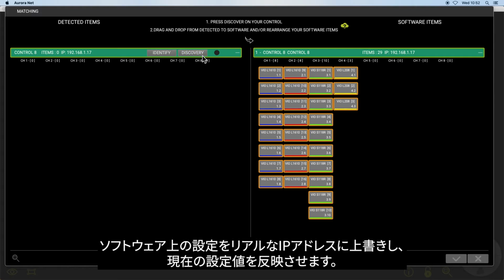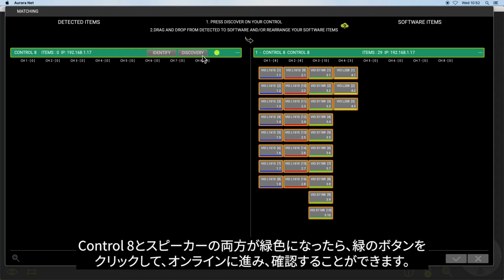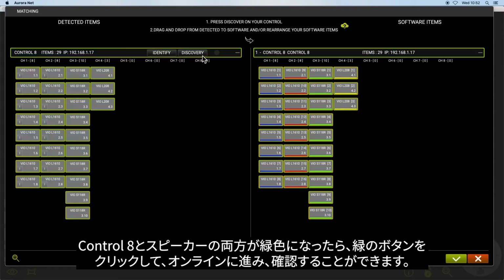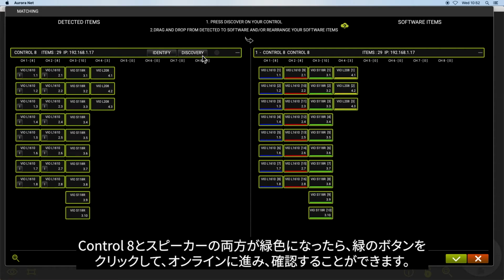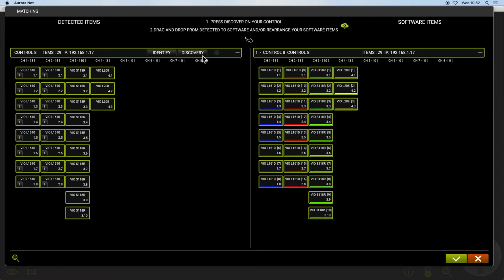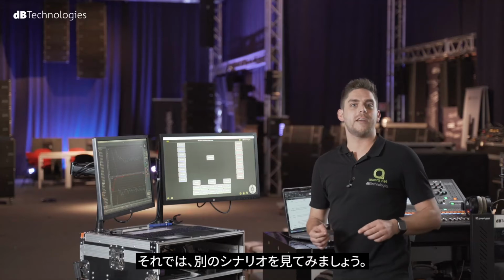Overriding the virtual one with the real one will apply all of the current settings to the system. When both control and speakers are green, then you can proceed going online, clicking on the green button, and then confirm. So let's now analyze a different case scenario.